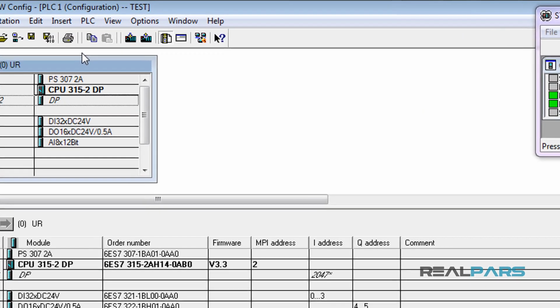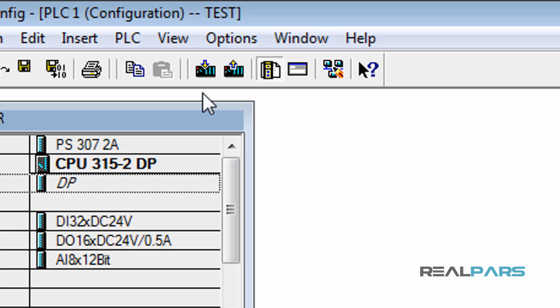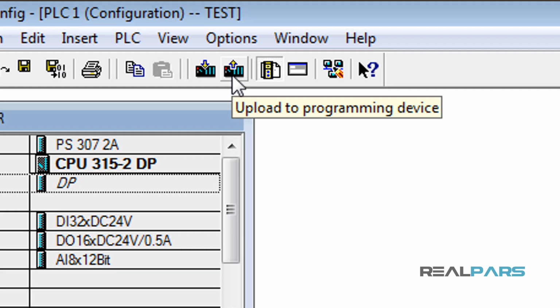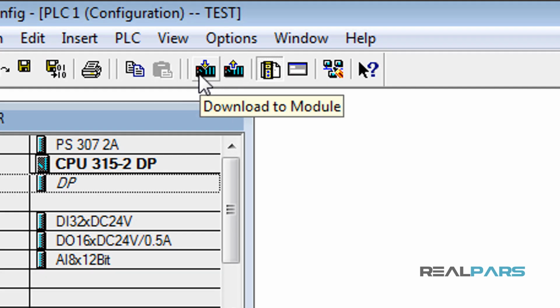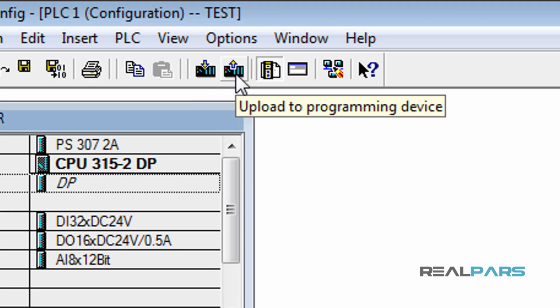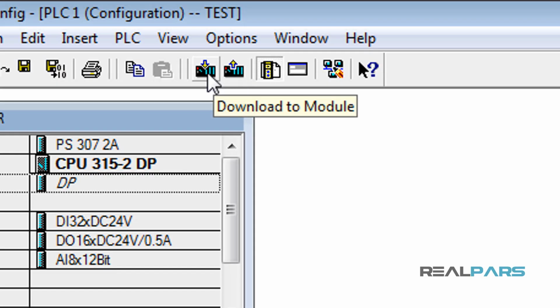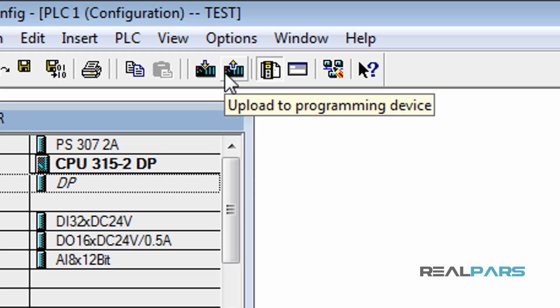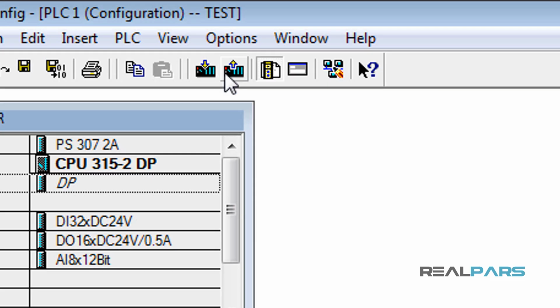You can see that there are two other icons here on the toolbar. One icon shows an arrow, which points towards the PLC, and the other shows an arrow pointing away from the PLC. The first icon is an option to download data to the PLC, and the second icon is for uploading data. So by using this first option, we can transfer data to the PLC, and we can use the second option to transfer data from the PLC to the computer. So to download the configuration, click on the download icon.